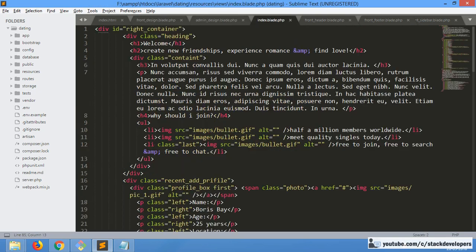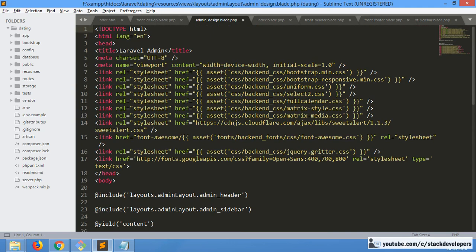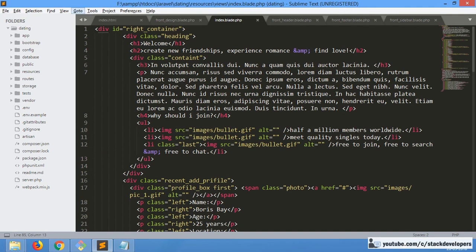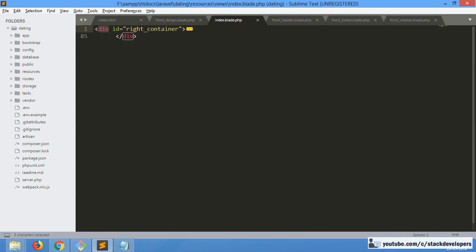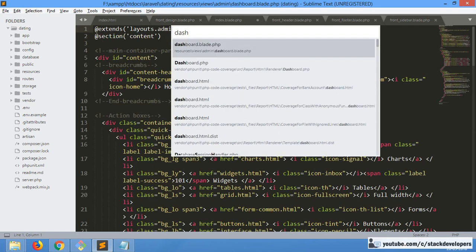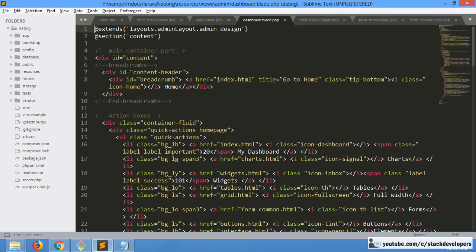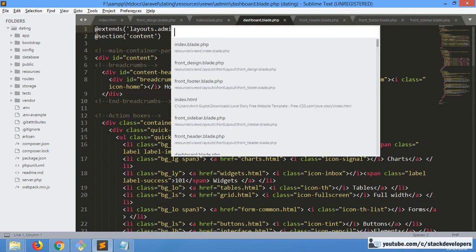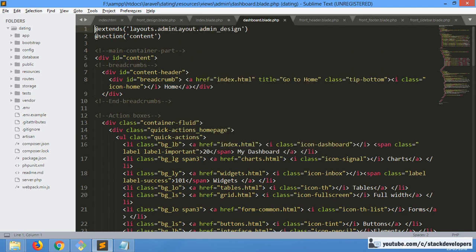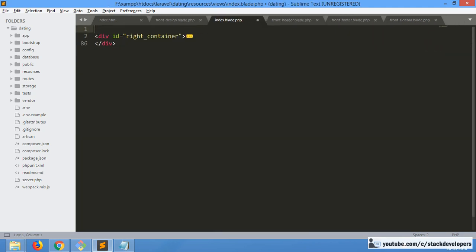So along with this one, it's not finished yet. In index.blade file we have added the visual content, but we also need to add front design to it, like we used to add for every file. In admin panel as well, we included admin design in our dashboard file like this. See, extend, section. This one you need to do for all the blade files.